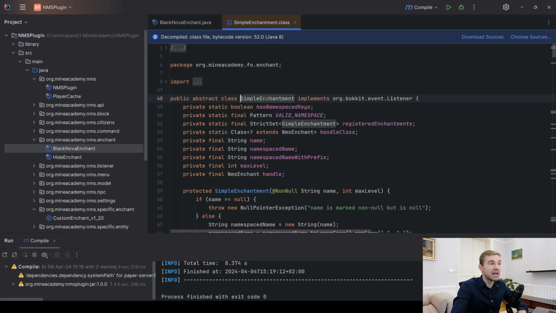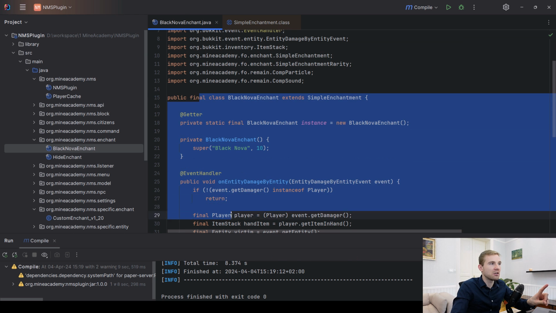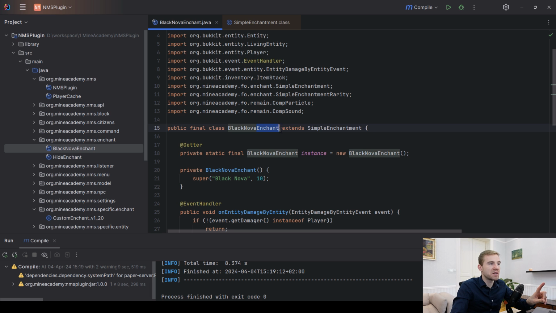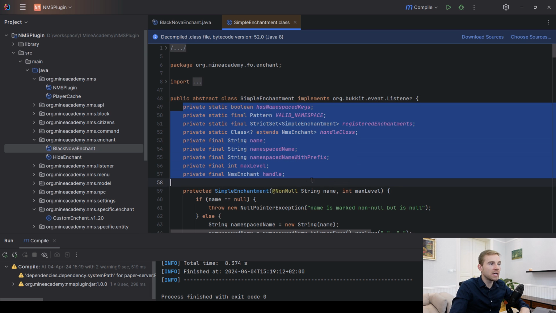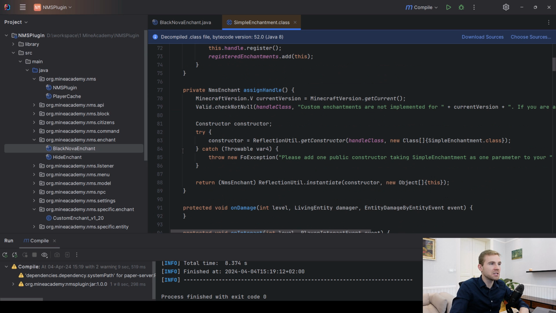So that will work as a bridge between, we actually need 2 bridges. That's going to work as a bridge between the auto registration of all Black Nova or all custom enchantment classes, and the other bridge will work between Bukkit and NMS. So yeah, things will start to be a little bit complicated. So look at GitHub, look at Foundation GitHub, look at this class. You need to be implementing this.